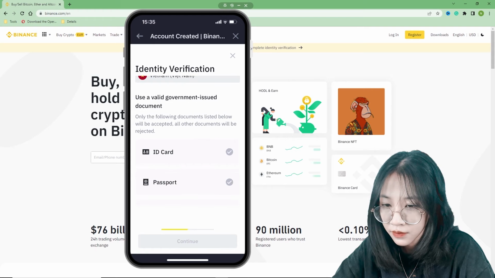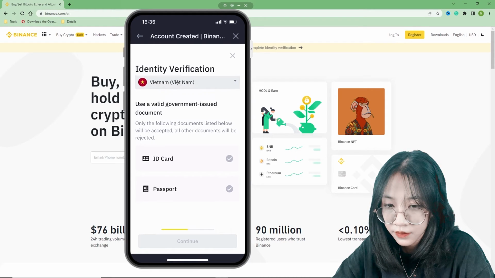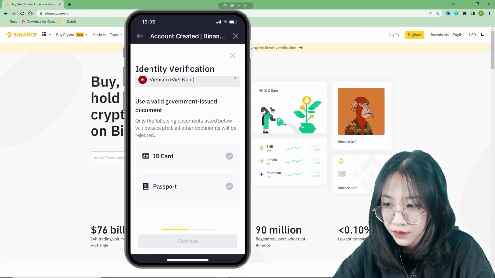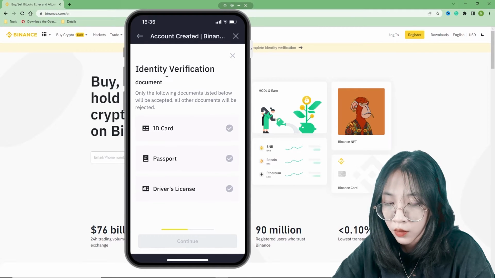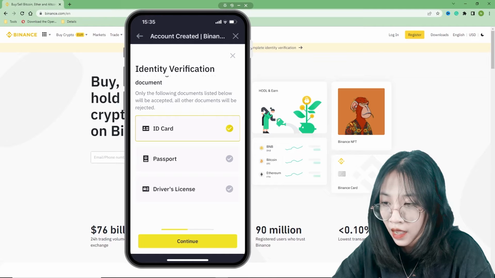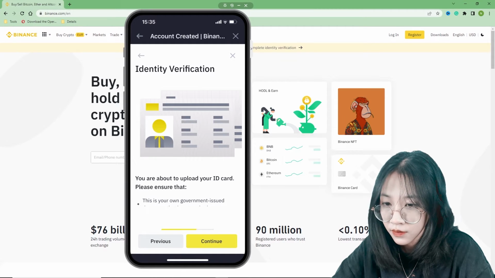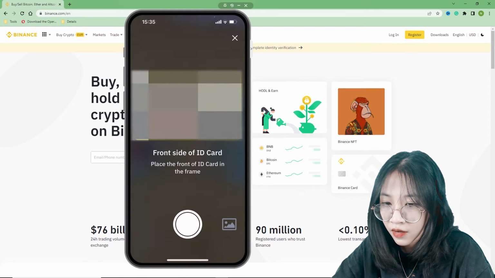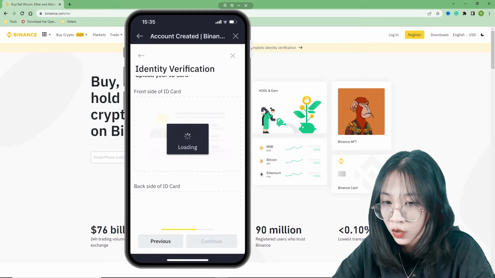So what you need to do is choose a type of document you use for the identity verification. Here I would choose ID card. So the app will require you to take the front and back photo of your ID card. Just follow the steps that I did on my screen.